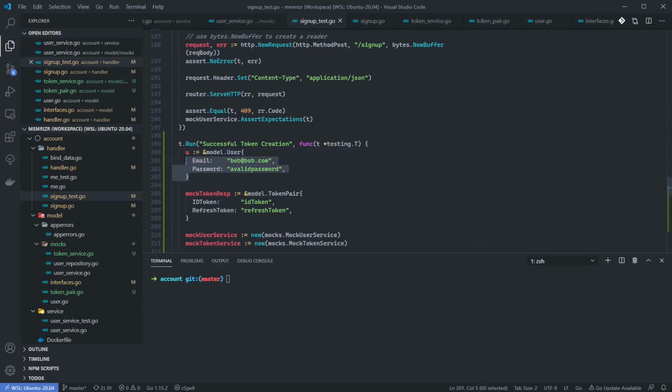In it, we'll create a user with a valid email and password, and then we'll create a mock token response based on this recently defined token pair in the model layer. Now notice we're not returning a real JSON web token, which we'll be using later. We're just using some dummy strings, and that's because we do not want to test that functionality in this unit. It may be wise to do some integration testing later on, but to keep things simple, if not the best practice, we're going to do it this way.